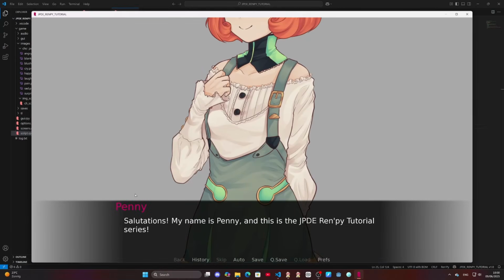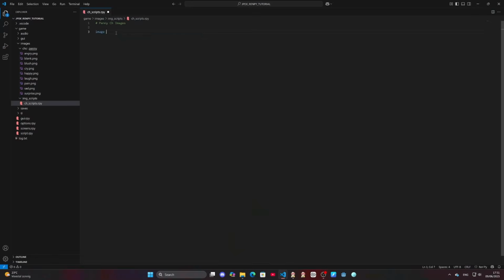Yes! Penny is now speaking to us from the height of her giantness. Honestly, creating speakers and then using dialogue is so easy in Ren'Py. And if this is all you wanted to do with the program, this is all you need to know.